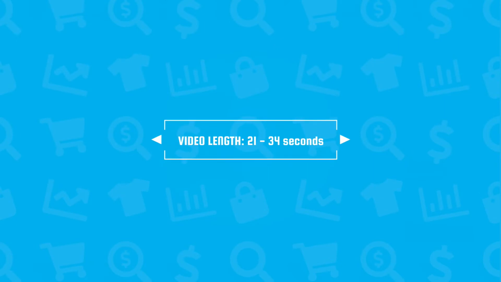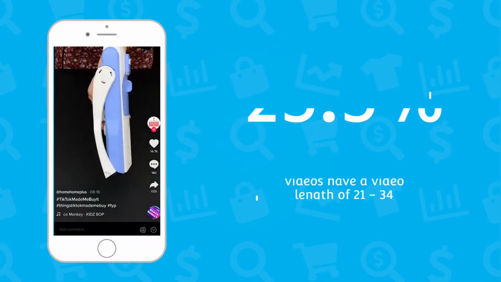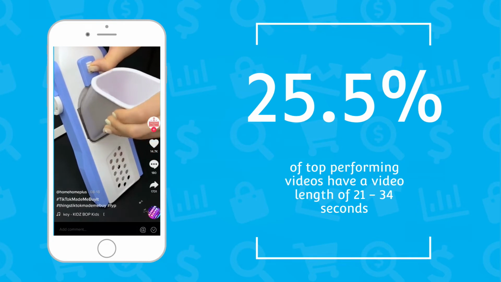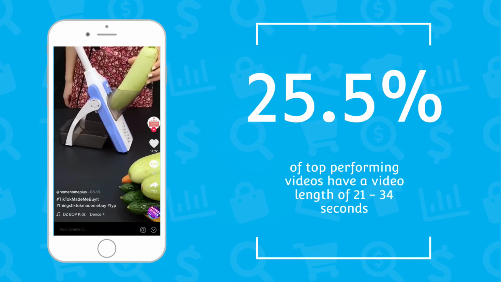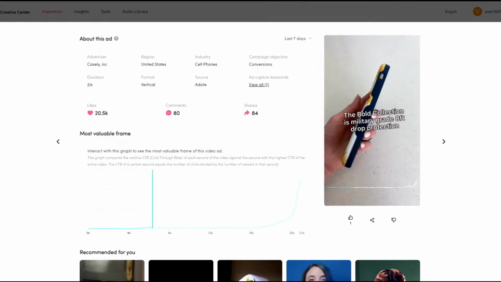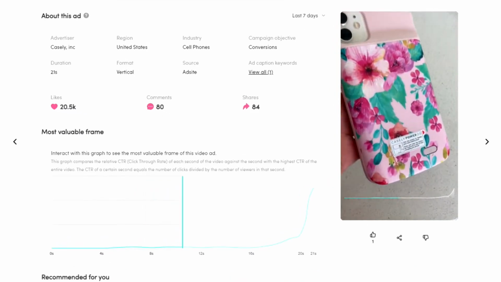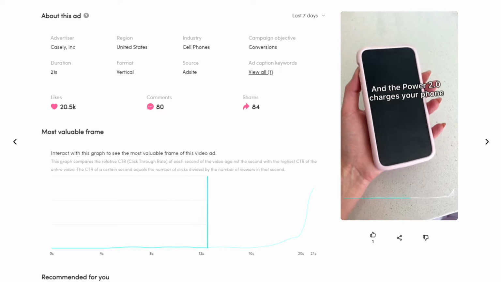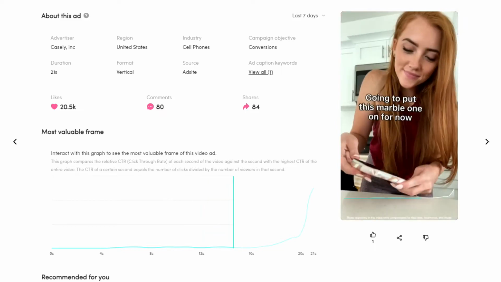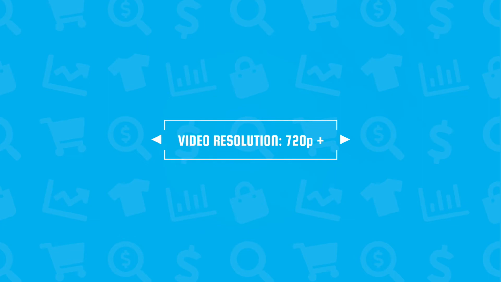Number 1, a video length of 21 to 34 seconds. They state that 25.5% of the top performing videos have a video duration between 21 and 34 seconds, and the data shows a 1.57% increase in impressions compared to videos that are less than 10 seconds long or above 50 seconds long. Number 2, a video resolution of 720p or higher.